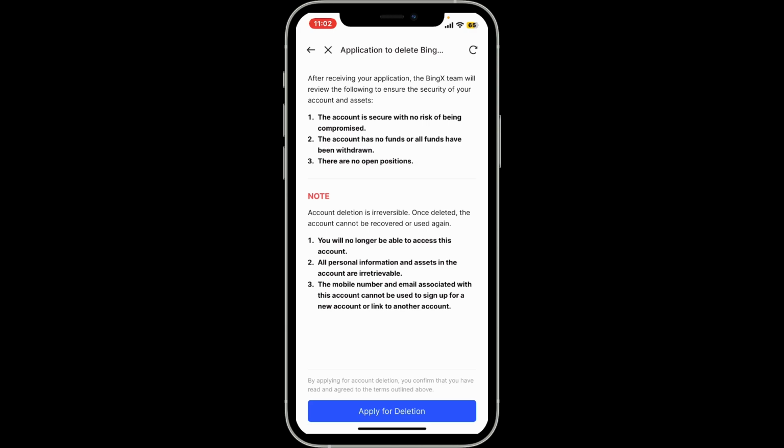Deleting your account is permanent and your transaction history and data may not be recoverable, so make sure to make a wise decision. Make sure to withdraw any funds and close open positions before requesting your account deletion. And after you have made sure all of those are done, and if you are sure you would like to delete your account, tap on Apply for Deletion at the bottom.